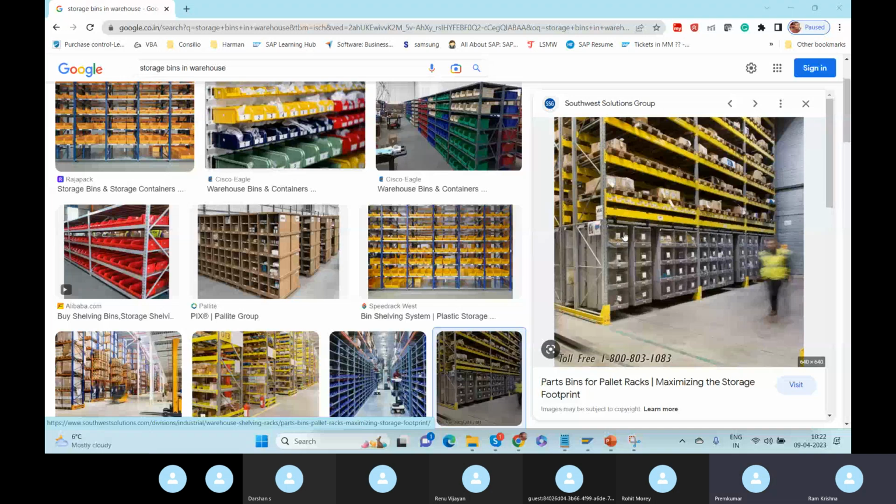If it is a fixed rack, it is a fixed one. They'll assign one bin number here. If it is a fixed one, then we can consider this as a bin. If it is a removable one, it's something like a case or pallet. It depends on the company, right? The case size and pallet size will be there. Depends on the company. In that case you will choose that as one bin.